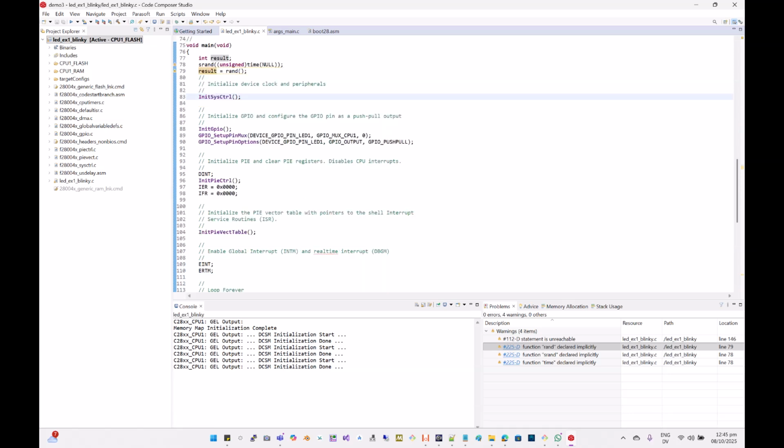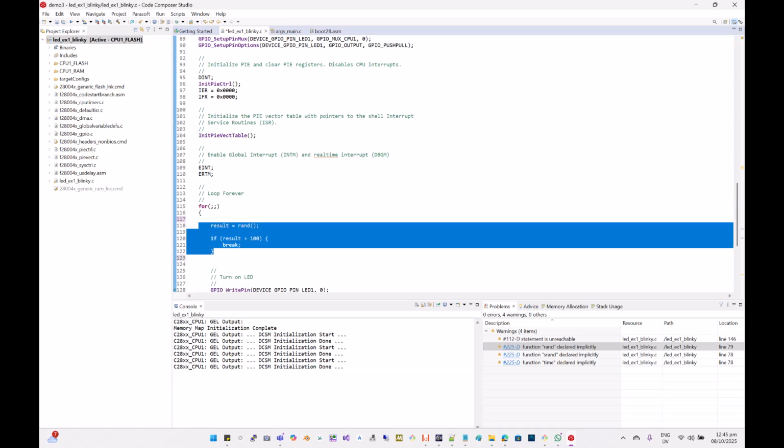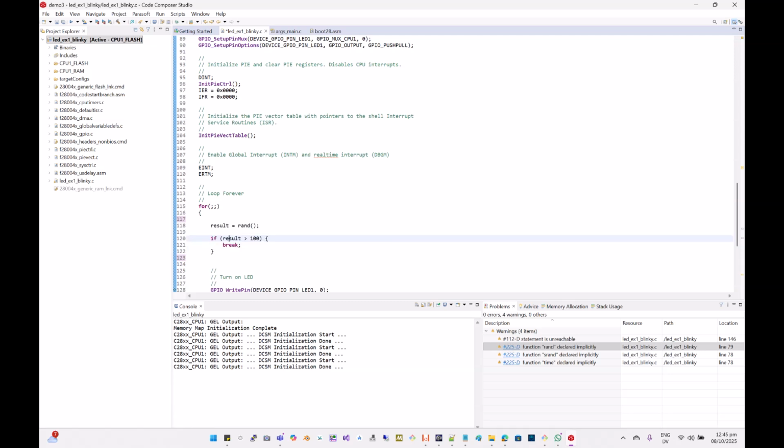Suppose we are going to use the result variable down below. So let me uncomment this section here. We now use the result variable and we do a check if it's greater than 100 and then we break out from the loop. Let us now step debug into this modified code and observe how the compiler optimization reacts to these changes.